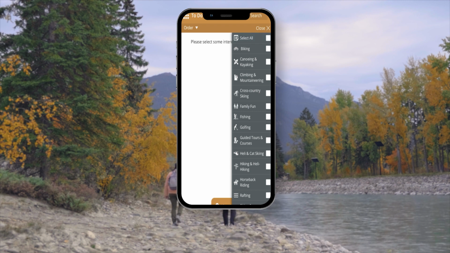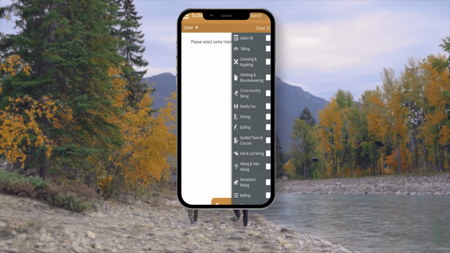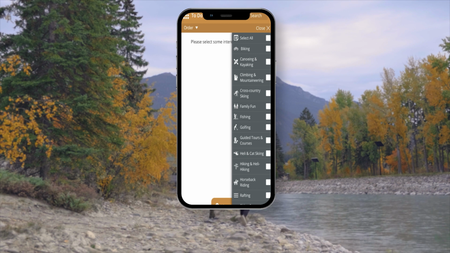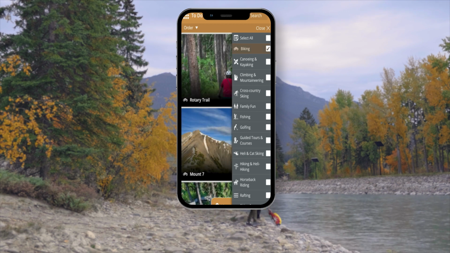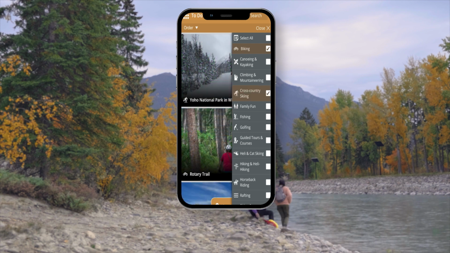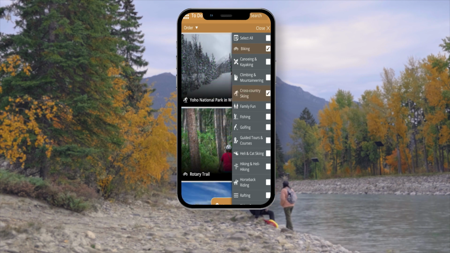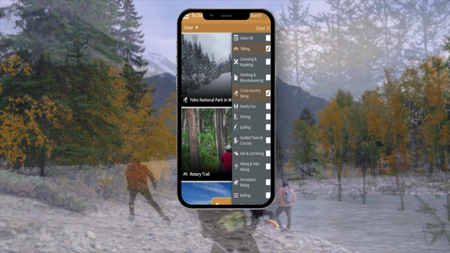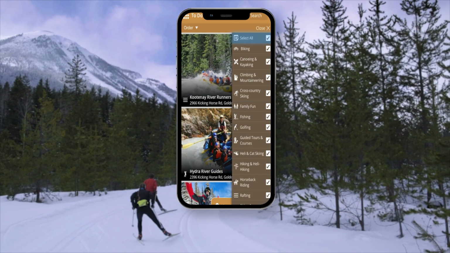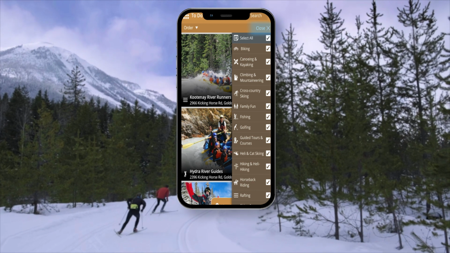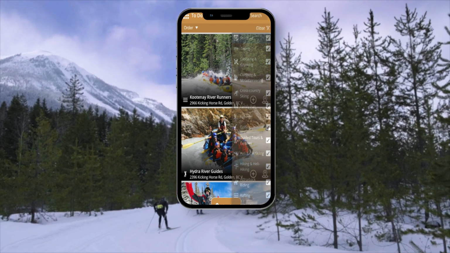Check the box next to your categories of interest to bring up all of the related options. You can check as many boxes as you'd like to include in your filter. To clear your selection, tap the respective boxes again or tap the Select All box. Tap on Close to see the full listings.